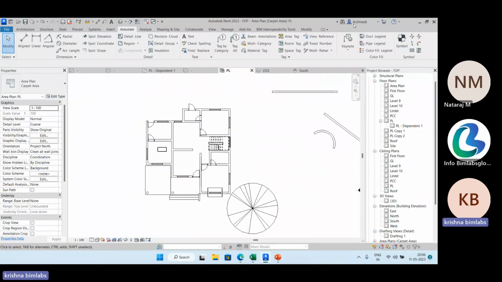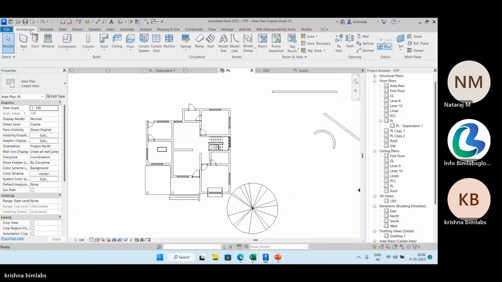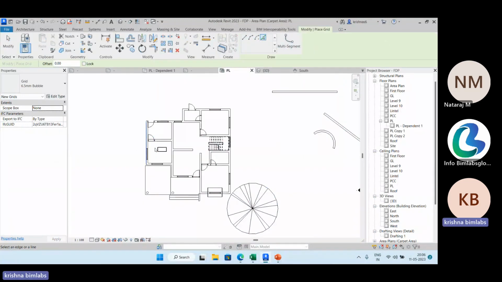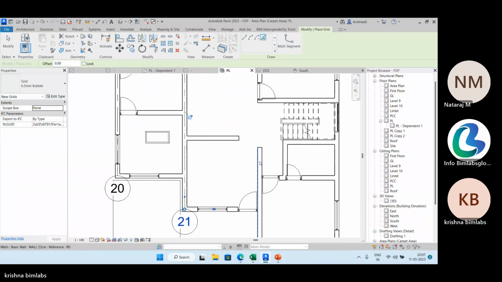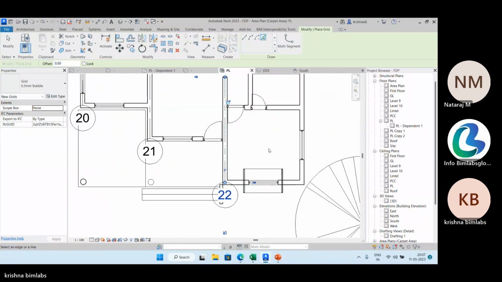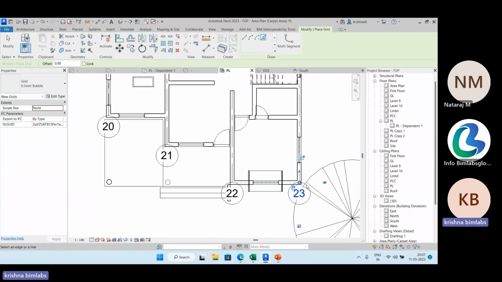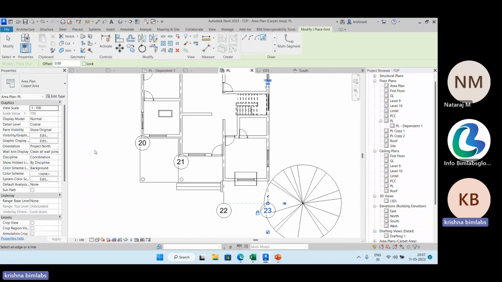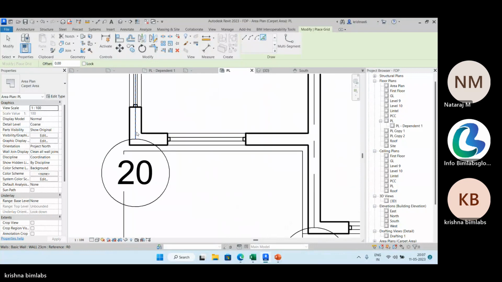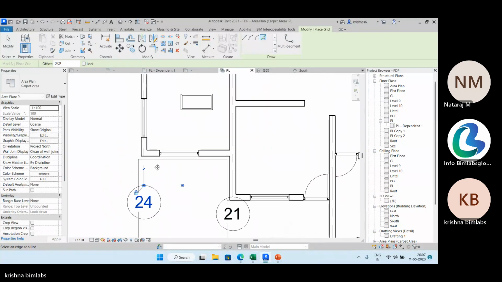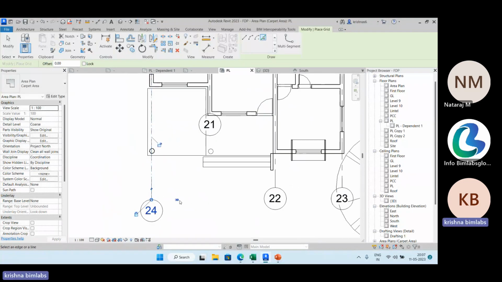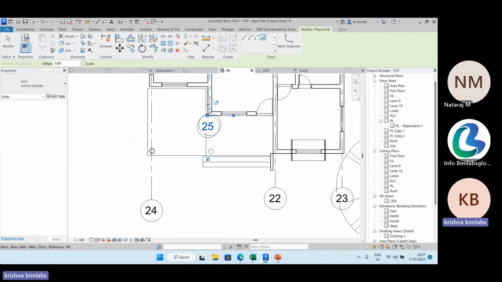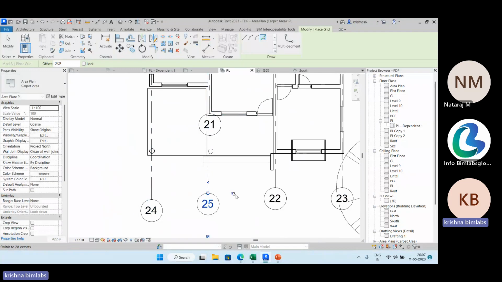I'll just place some grids here. Architecture tab, pick lines, center lines, I'm just picking. The datum element numbers will be continuous. So here you can see when you place the datum elements, they will be in 3D. You can see it will be in 3D.